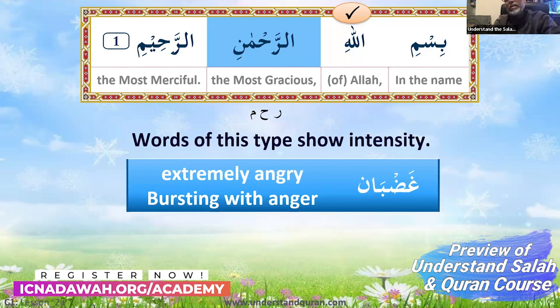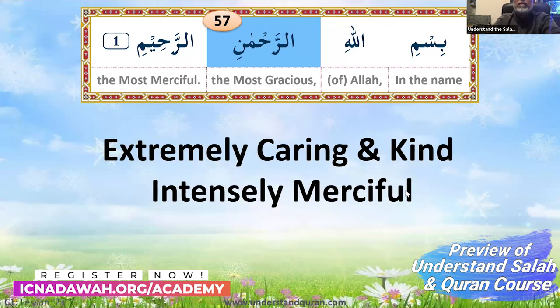So here is a nice explanation. Words of this type show intensity, like ghadban means extremely angry, bursting with anger. Or jaw'an means extremely hungry. Atshan means extremely thirsty. So Rahman means extremely caring and kind. Intensely merciful. That's what ar-Rahman is. Rahman is to care and be kind. Extremely caring and kind means ar-Rahman.